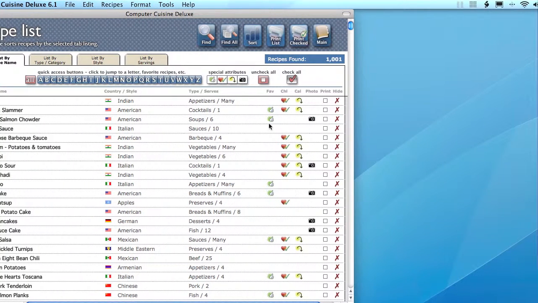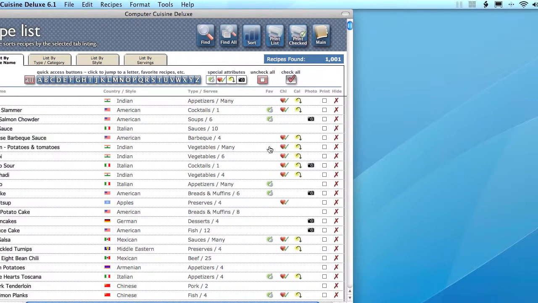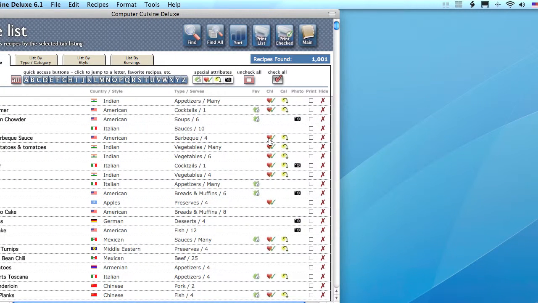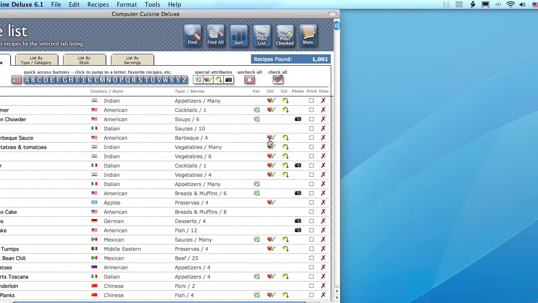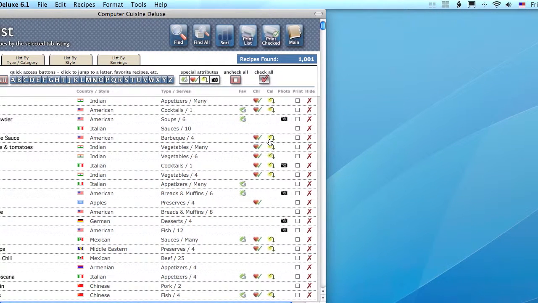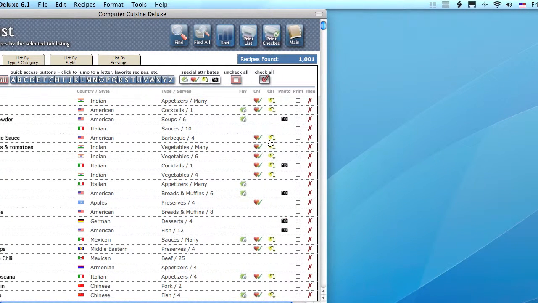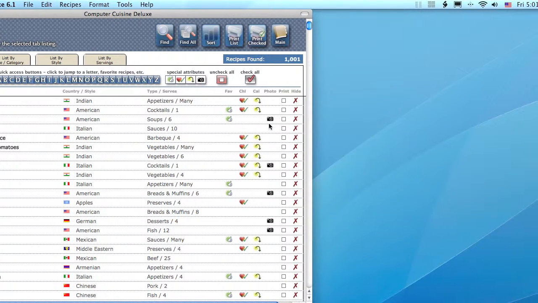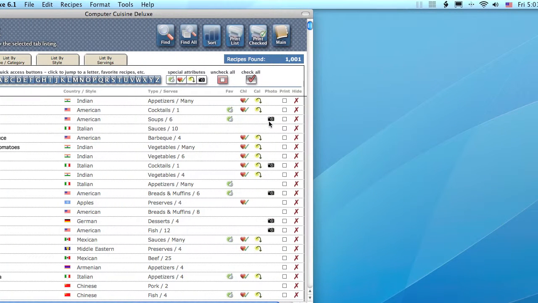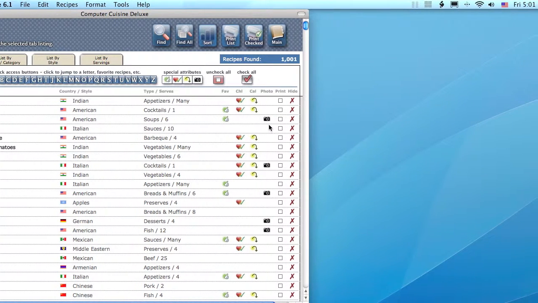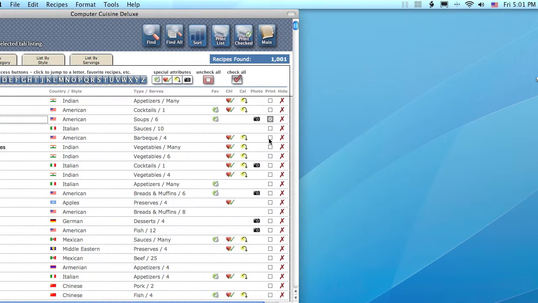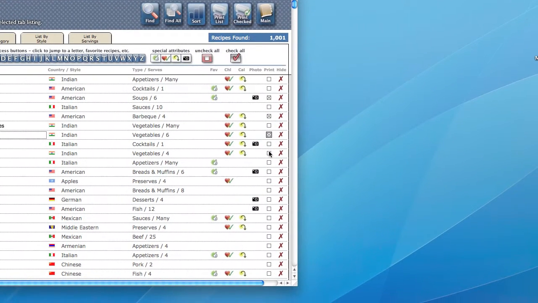For example, if it has a little thumbs up icon, that shows that it's one of your favorite recipes. If it has the heart check icon, that will show that it has low cholesterol. And if it has this sort of downward star icon, that will show that it's a low calorie recipe. You may also see that there's a camera icon on certain recipes, and that means that they have photos included with the recipe.